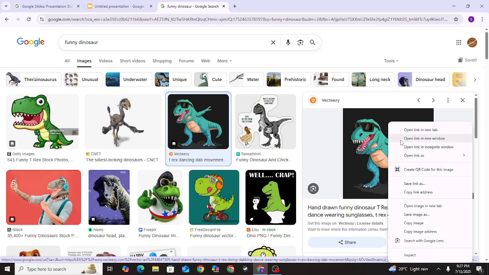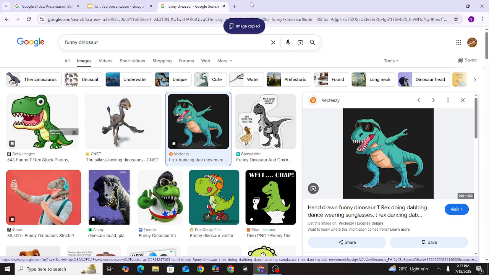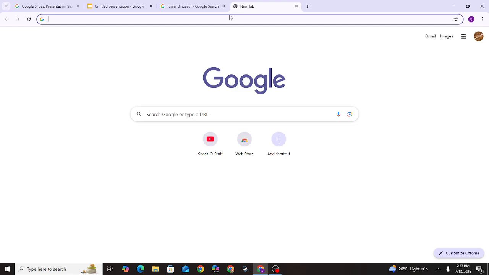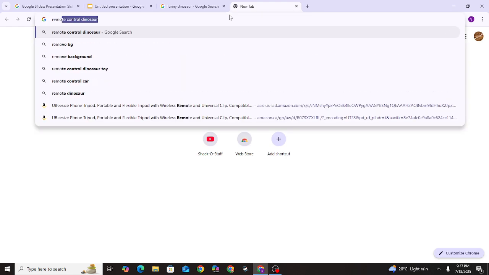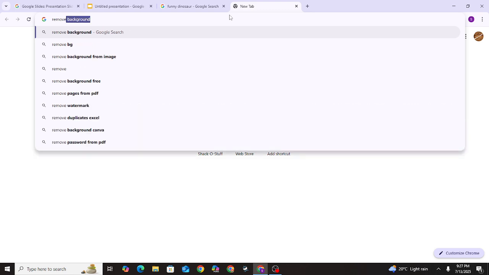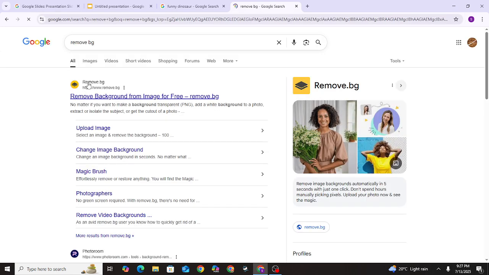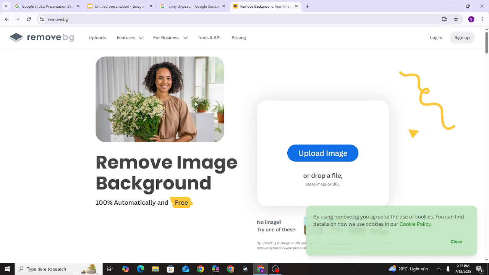click and hit save image as, or copy image. Copy image is better. Then you're gonna go to this website called remove BG. It's a really great website. It's free, and honestly, you don't actually have to download it.